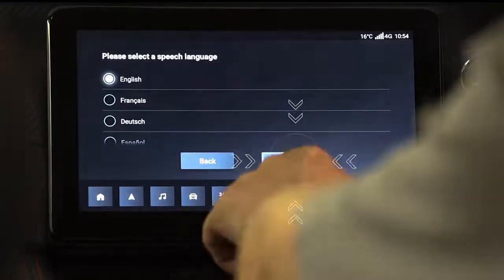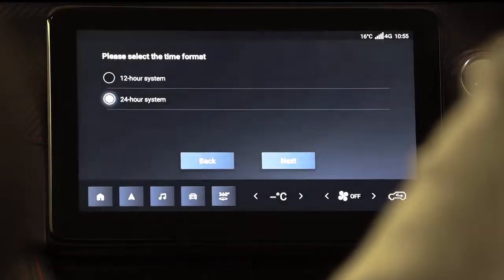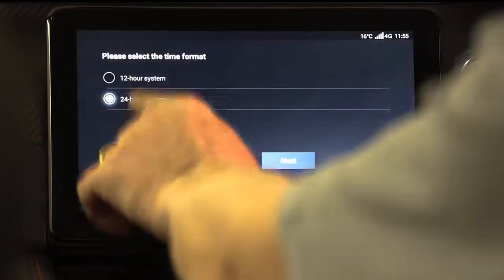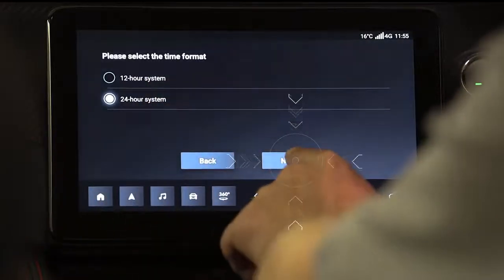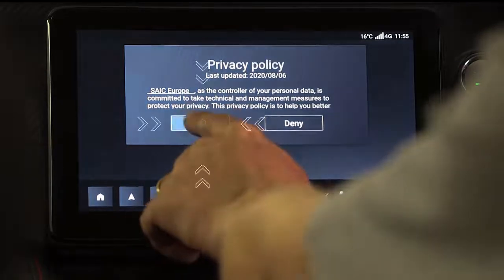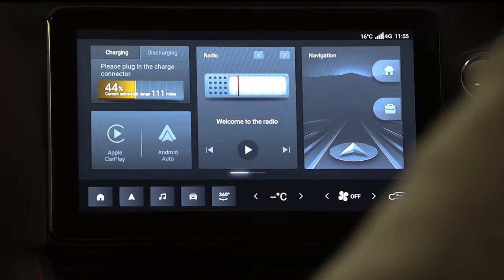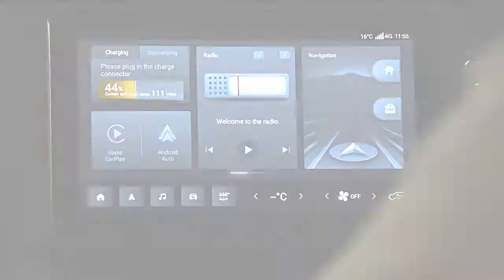You'll need to confirm your chosen language, your chosen time zone, and finally your chosen time format. We'll go with 24 hours. Finally, to be able to use the iSmart app features, you'll need to agree to the privacy policy. Press Agree and Finish. And there you have it.